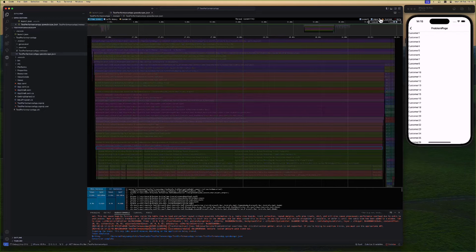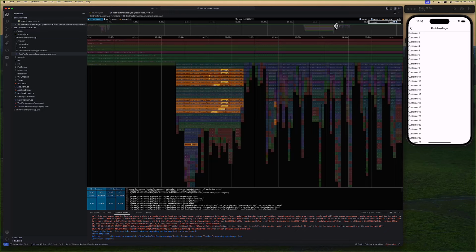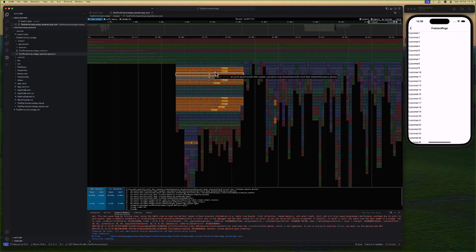You can use Control F to search on all tabs, so if you know a potentially problematic function name, you can find it using the search feature. You now have everything you need to examine performance issues in your app.